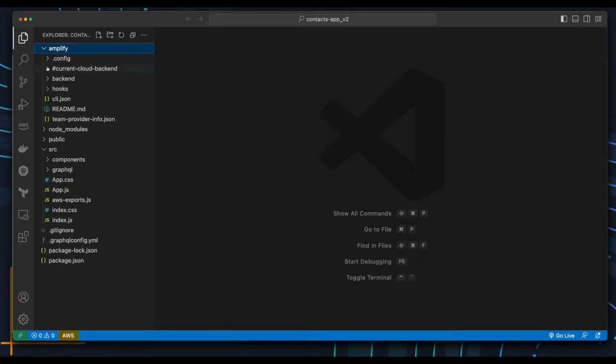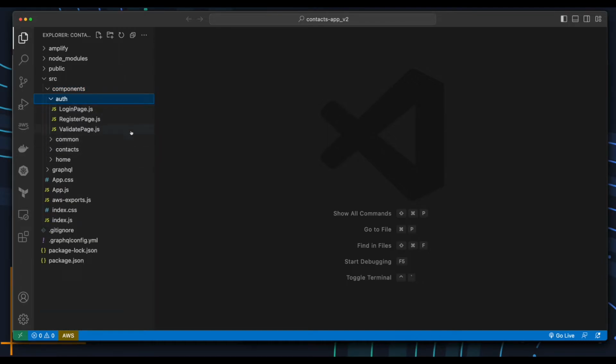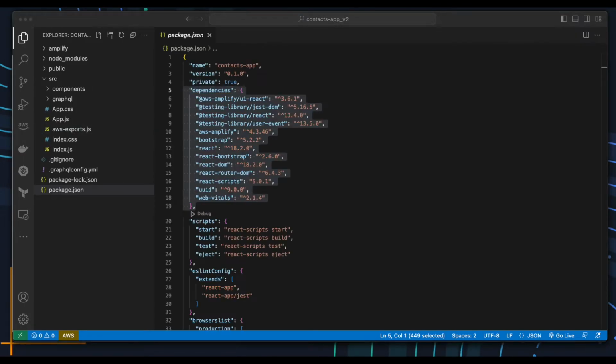Now, with our Amplify backend configured with an API, auth, and storage, we can turn our attention back to the code and implement our custom authentication pages for register, validate, and login. Looking at the package.json file in the project, you'll see I've already added the dependencies needed for the app. So, since I already ran npm install, I'm all set to move forward with the code changes.